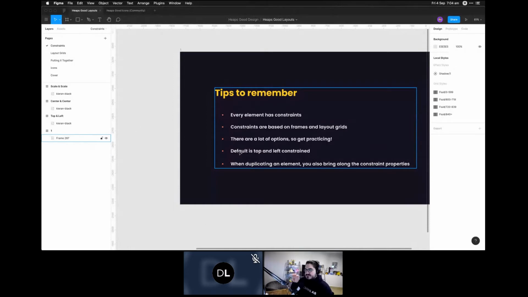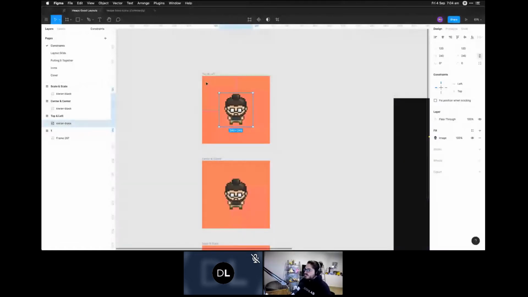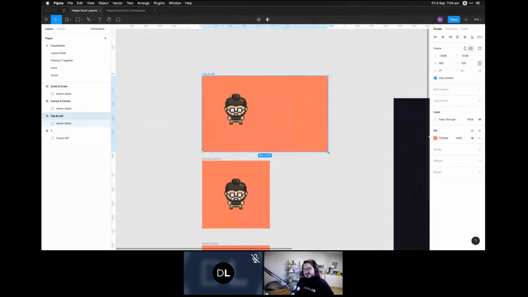If you have a look at that, every element has constraints. As soon as you create an element, you'll notice that over on the right-hand side in the properties panel, there's this thing called constraints. By default, when you create a new element, it always does it from the top left. What does that do? The main thing it does is, as I stretch the frame that it's inside of, it stays the same. It stays in the exact same place because it's constrained to the top and left.